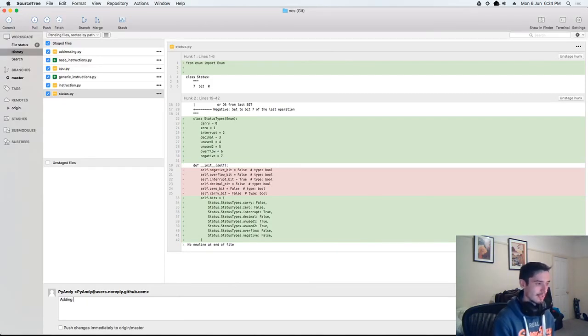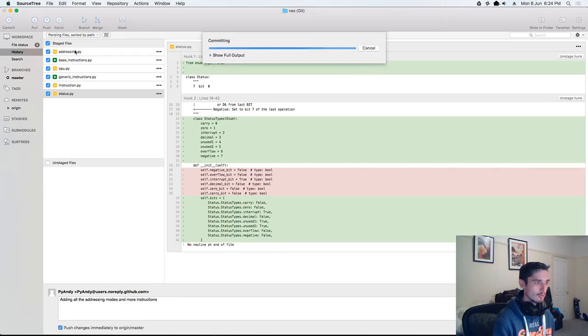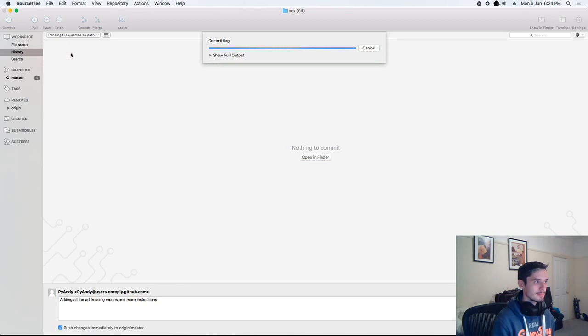Cool. Adding all the addressing modes and more instructions. Done.